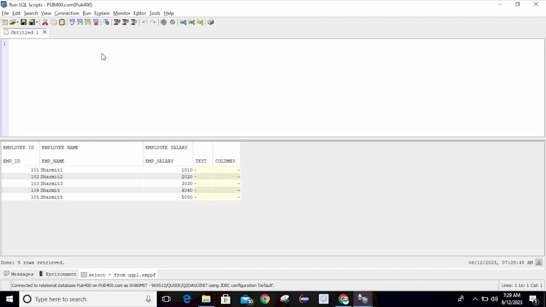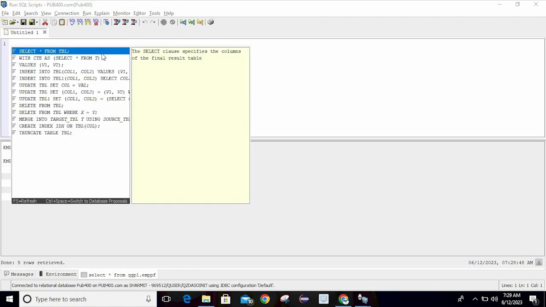So what I can do, I can press control space. Once you press control space, it will provide you the suggestions. This is a very good feature. It will provide you suggestions for templates, like select star from table. So you can use this template and then customize it as per your requirement.